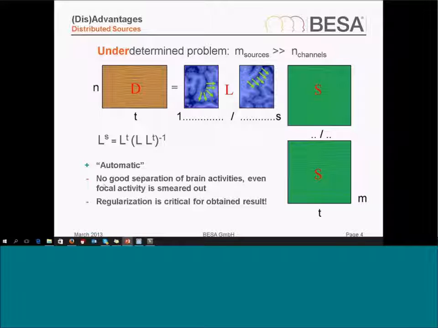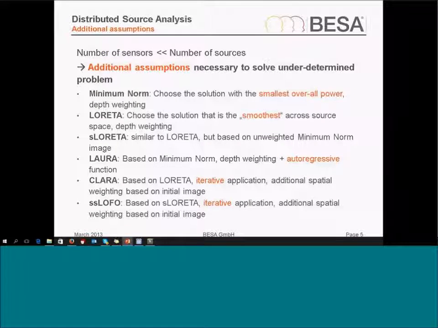A bad thing is we need to apply an additional constraint to even get a solution for this equation, because now we have many more unknowns than observations. We need to apply additional constraints. These are usually what we call the regularization, and in this case we no longer get a good separation of brain activities. So even if we have a very focal activity that's only in one place in the brain, it gets smeared out into a large patch of activity in our distributed solution. So you can never get the perfect world, there's always some drawback. So there are some additional assumptions that are made.